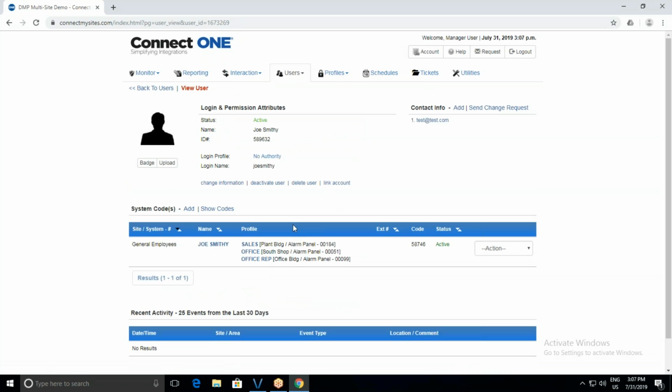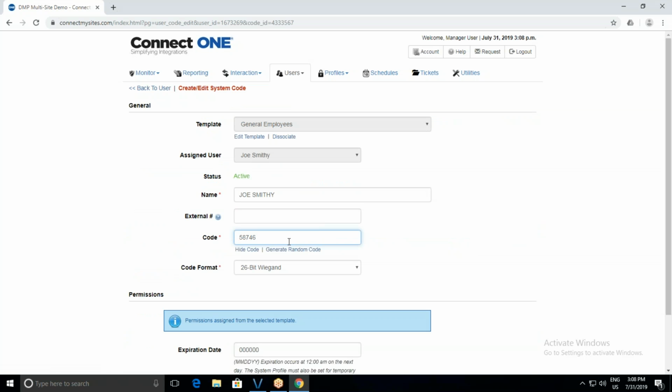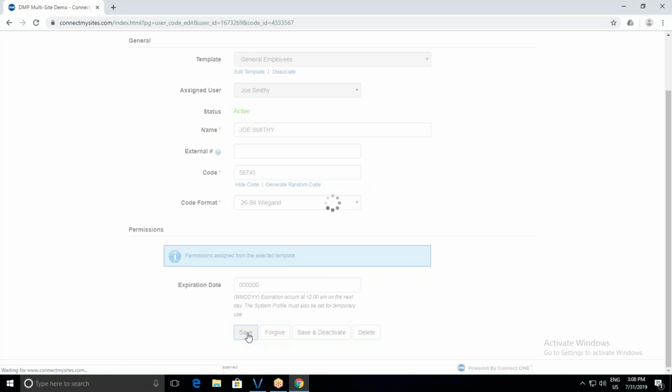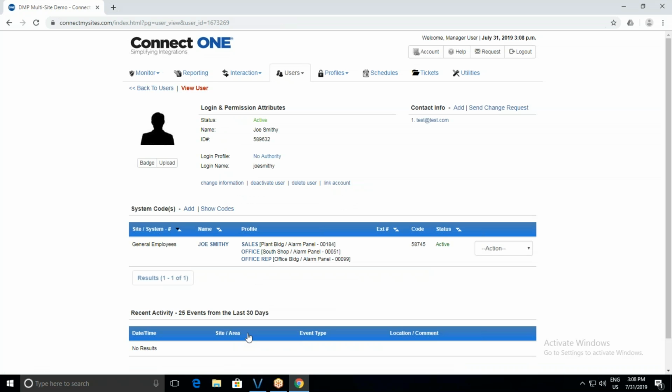Now I hit save, and that card has been added to 3 of my systems: the plant building, the South Shop, the office building, and that was all done through the template that I predefined under the system profile templates. So it was very easy to add this person to multiple locations by using those templates. If I need to edit and say they lost their card and we have to give them a new one, I just change that number to whatever it's supposed to be, and now their new card is now active.